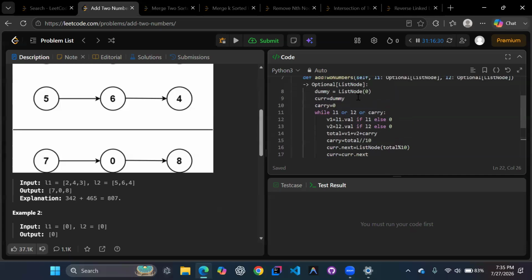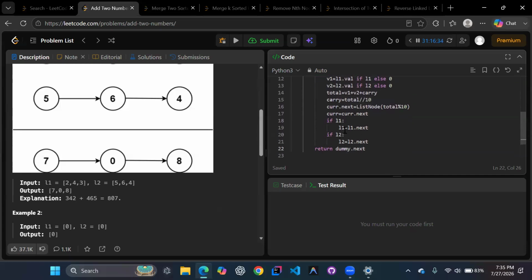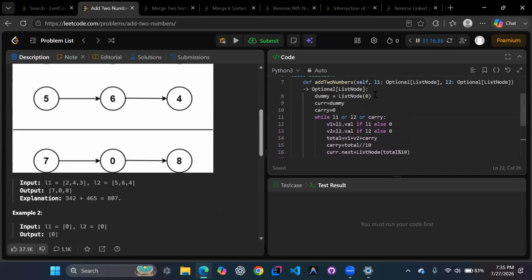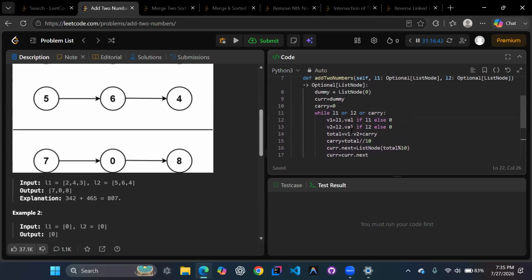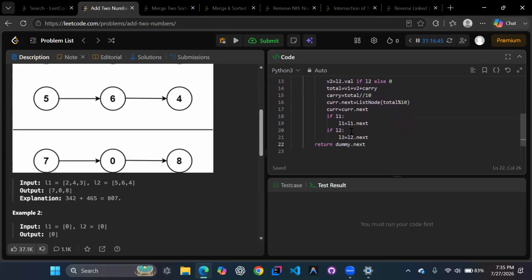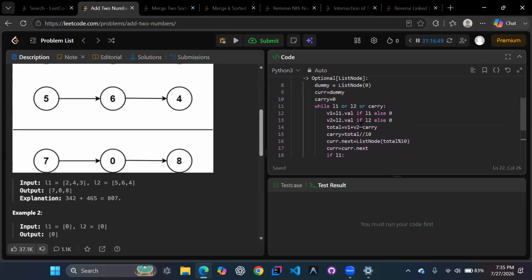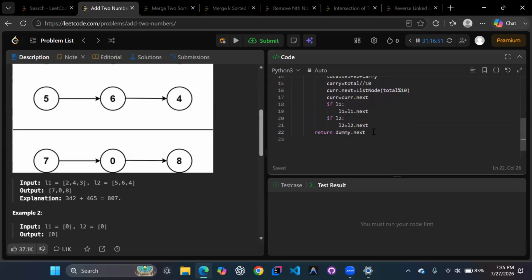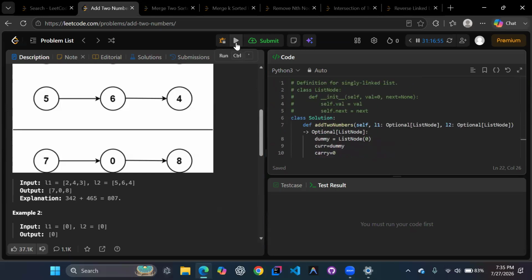We are always storing the dummy's first value as 0, because in some of the questions it will cause confusion. So the first value we always initialize to 0, and from the second value we are storing it in the linked list. That is why we are returning dummy dot next. That is, ignore the 0, and then from the next one return it. So let's run this.